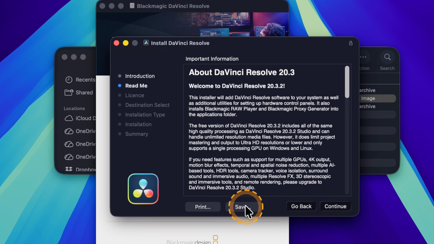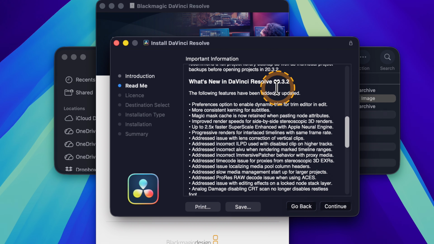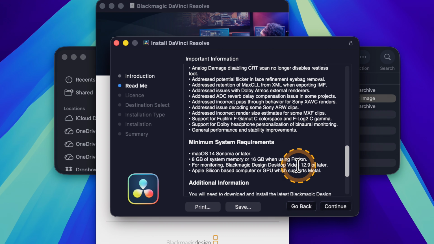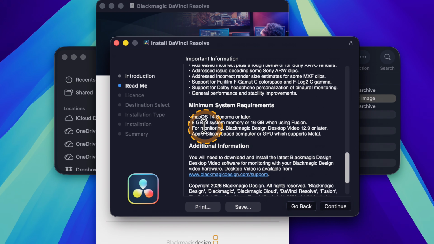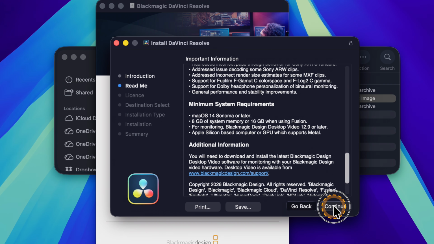We click through, so we can just click save and read that later. The new things that are included within Resolve 20.3.2. And also another common question is, what sort of computer do I need, the minimum spec, to be able to run Resolve? So it's there in the installer, but I'll show you later where to find that on Blackmagic Design's own website as well before you install it.